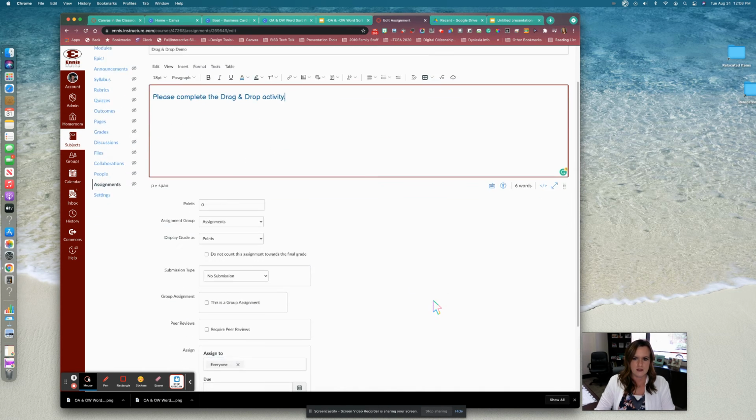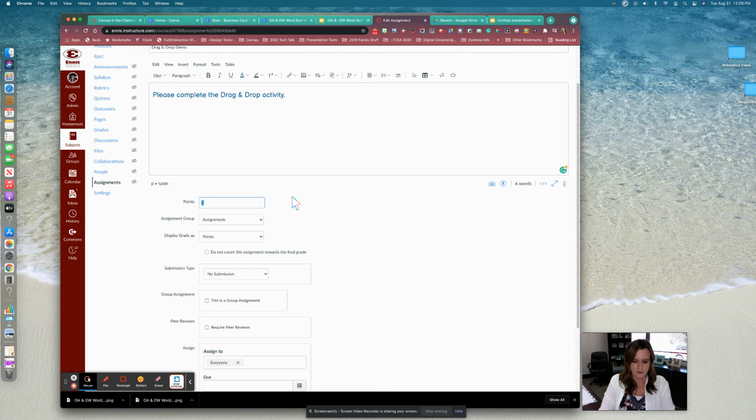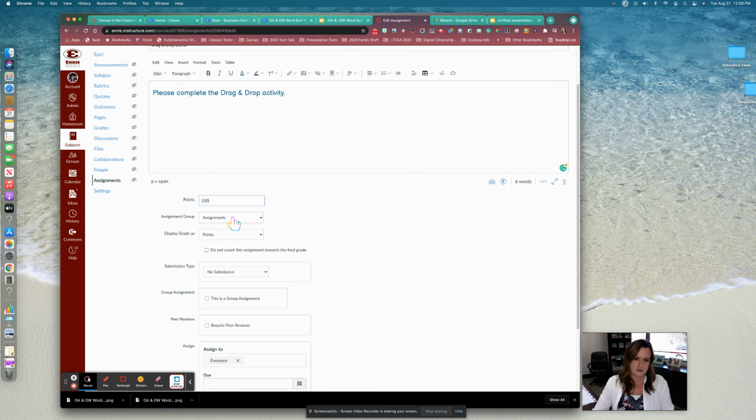Okay, now the important part is that you want to come down here and if you want this to be a graded assignment, you want to put in the number of points you want it to be worth. So we're going to stick with 100. We're going to keep it in assignments. If you wanted to mark an assignment as complete or incomplete, you would change from points to complete or incomplete.